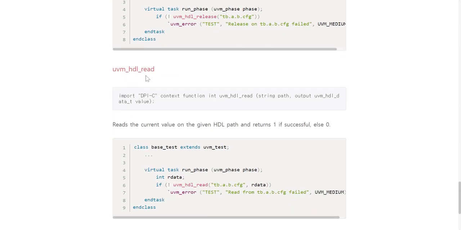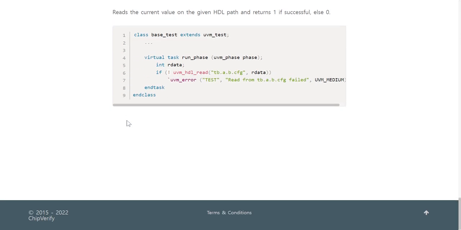uvm_hdl_read. Reads the current value on a given HDL path and returns 1 if successful, else 0.